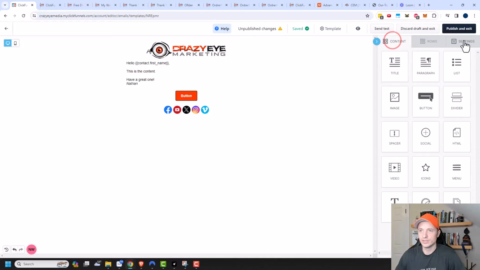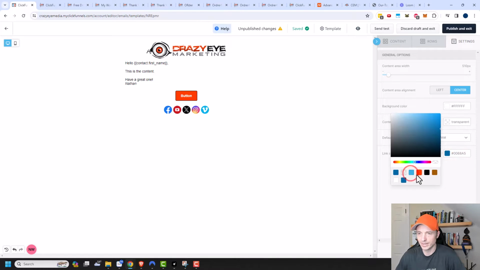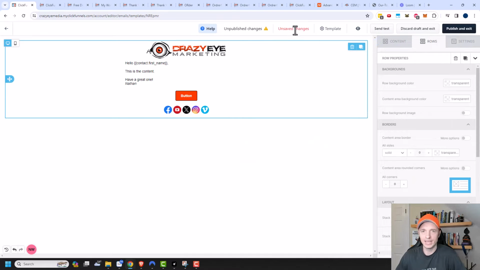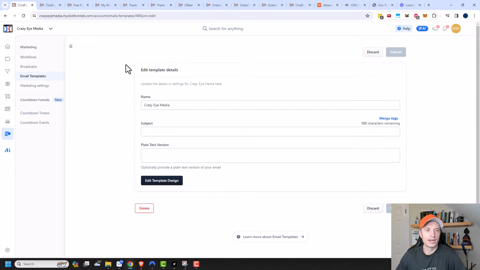Let's come over to settings here, and there's some general settings for my email, so I could change the content width right here. The default is 500, and I think that looks probably the cleanest. You could also center or left align your content, your background color, and here's the default link color. Maybe I'll make that my Crazy Eye Marketing orange. And there we go. So I have a template that I like that I can work with for my future emails. So I'm going to go ahead and publish and exit, and then we are good to go right here.